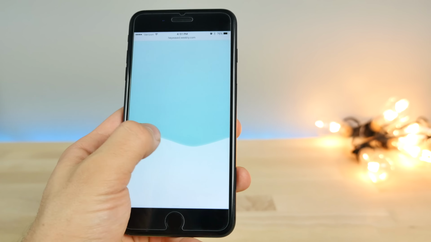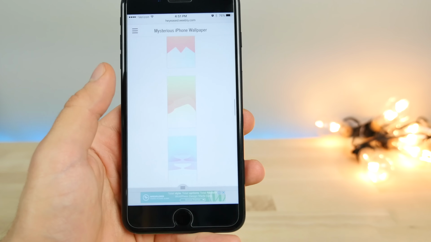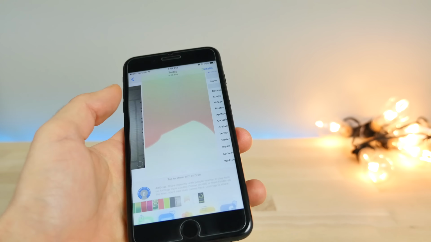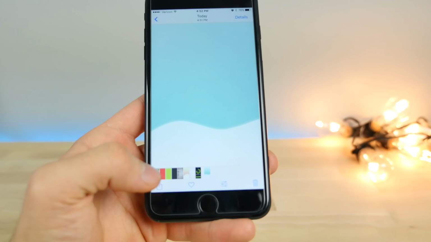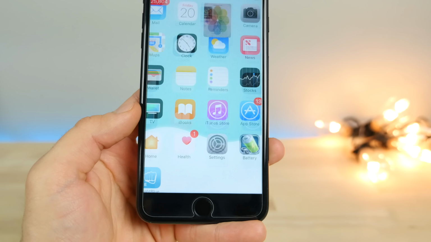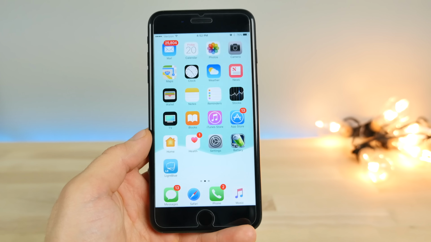Of course, I will link this down below. And there's actually a lot to choose from here. So you can choose many different styles. They all do the job. So once you do have that saved, go ahead and jump into your photos and select that one and use it as wallpaper. So now you'll be able to see that your dock does blend in with the bottom while having a really cool and elegant looking wallpaper.